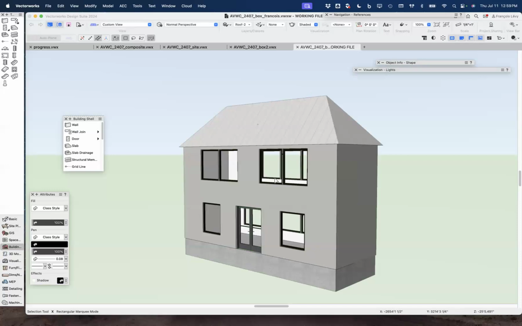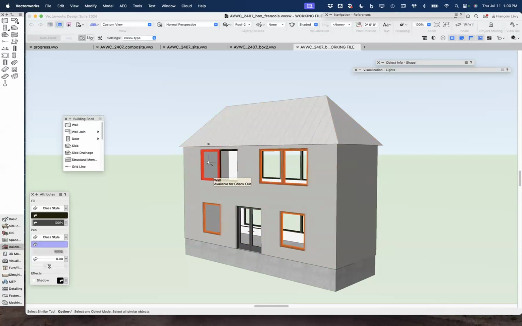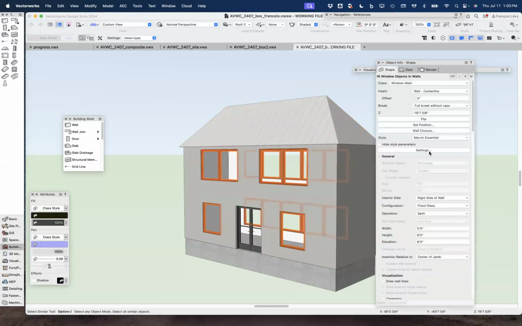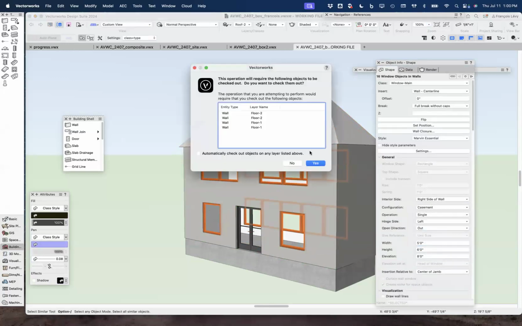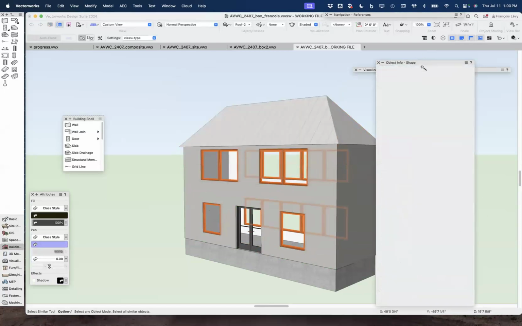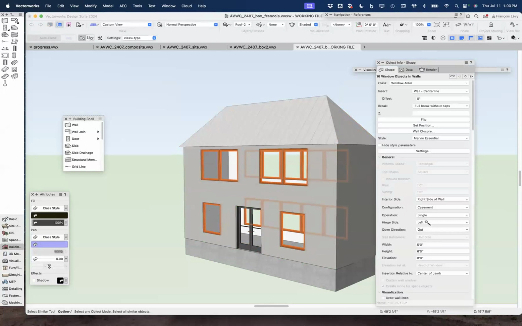All right, so I'm back to my working file. I can make whatever changes I want. Maybe turn all these windows from fixed glass into biparting casements. And I'll automatically check everything out. Of course, I can assign those to me ahead of time so I don't have to keep checking things out. And I'll make it a bipart.